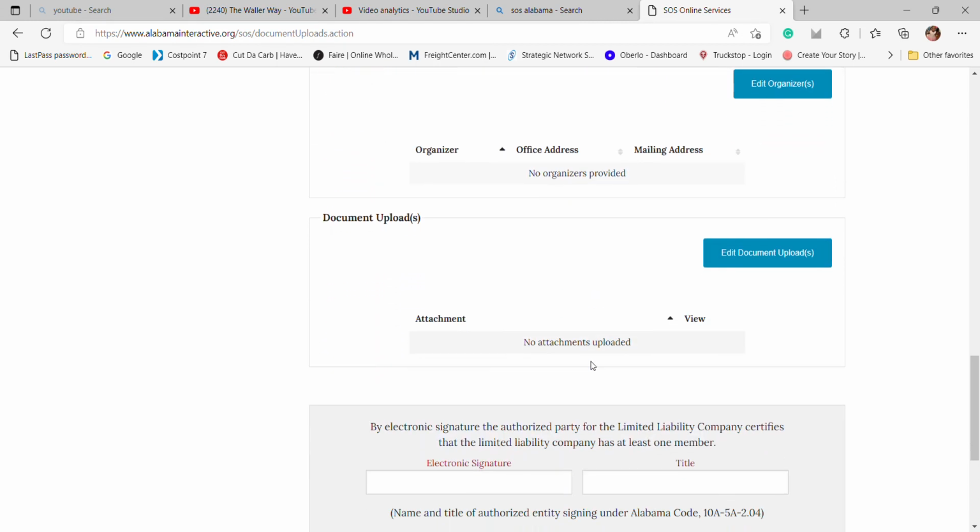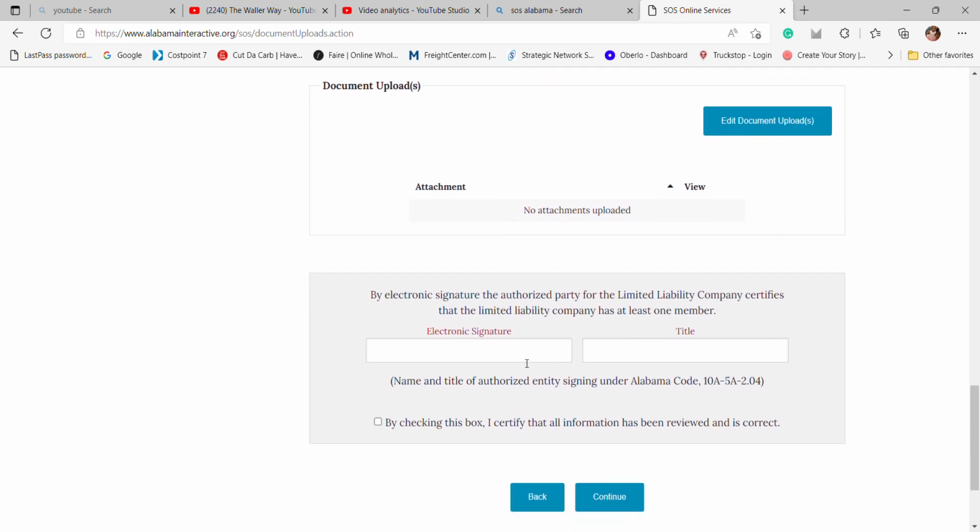No organization information, no documents to upload. Here we are at the end. So like I stated, this is your summary. You want to make sure everything looks good, everything is in place, all the I's are dotted, all the T's are crossed, everything looks good. This is where you're going to do your electronic signature.